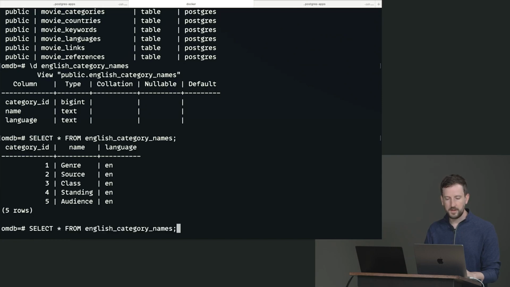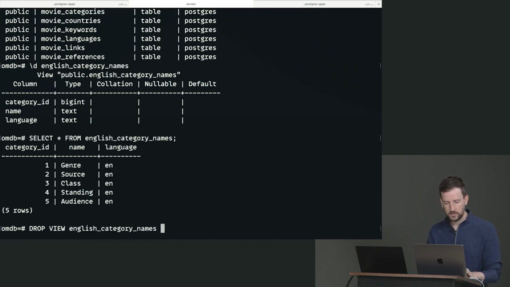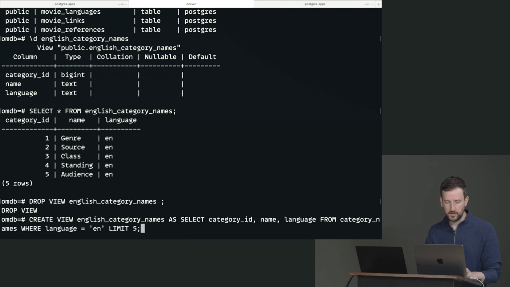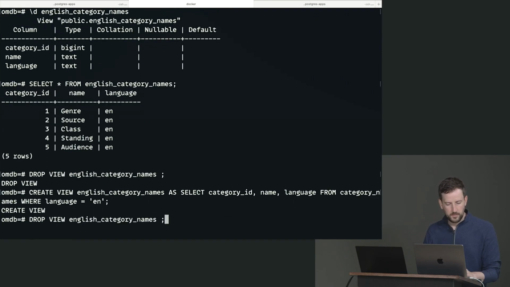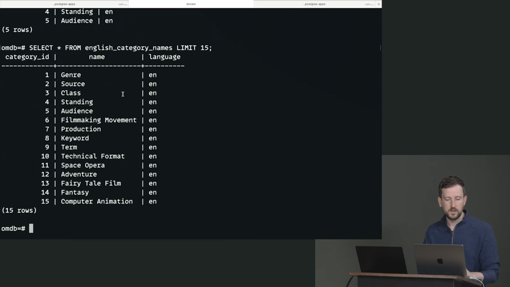And you know what I did that I should not have done? The limit 5. I put the limit on there, so it's actually only going to get the first 5 ever. So let's actually drop the view English category names, and we're going to recreate that. You could alter the query as well, but we're not going to do that. But now we can do that and say limit 5. Or limit 15 so that we get more, right?